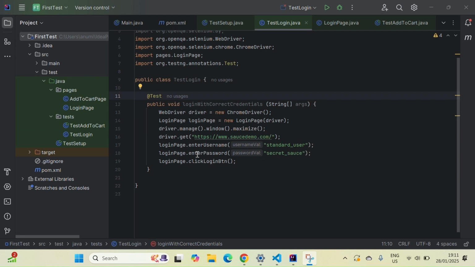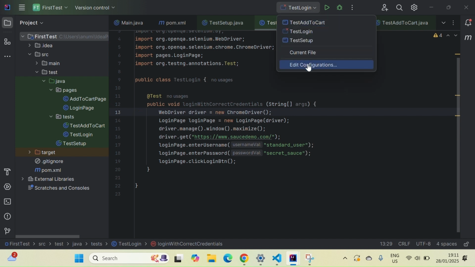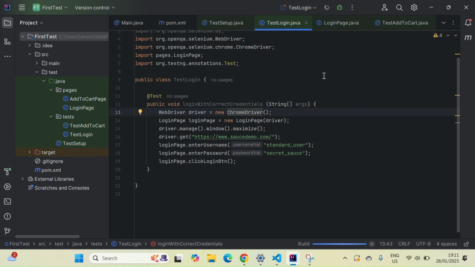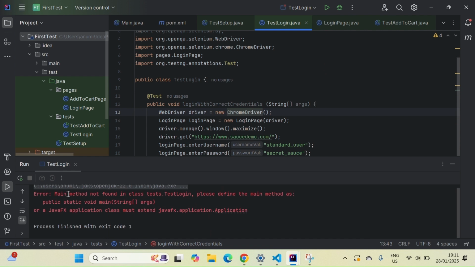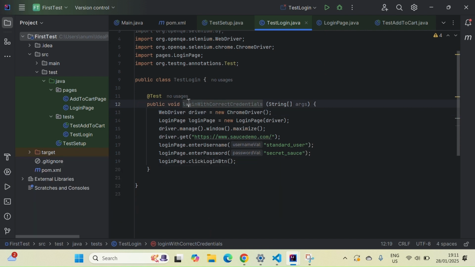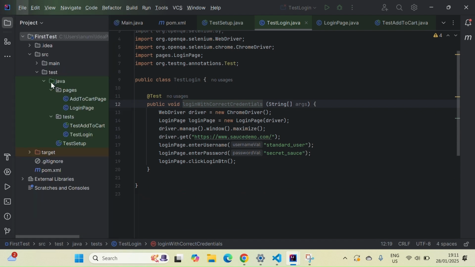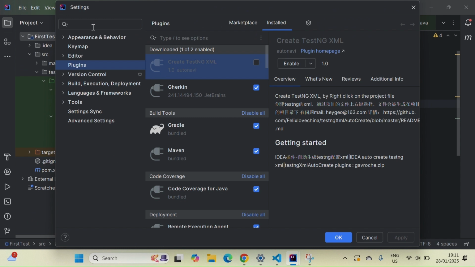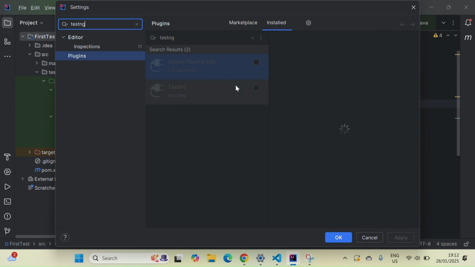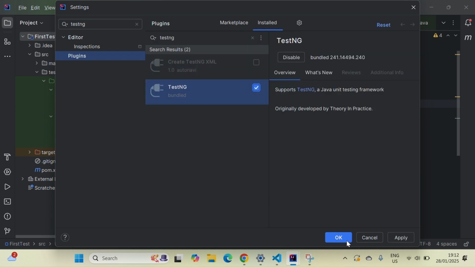Now I should be able to run this test file with this method, but not quite, because I would first need to add the configuration for TestNG. Right now if I try to run this file, it will say that no main method is found. In order to do that, I would go to my settings and add a plugin for TestNG first, and here my TestNG should be enabled.